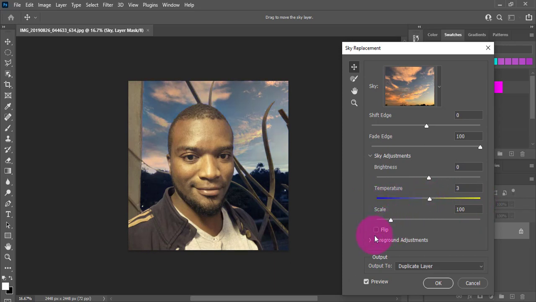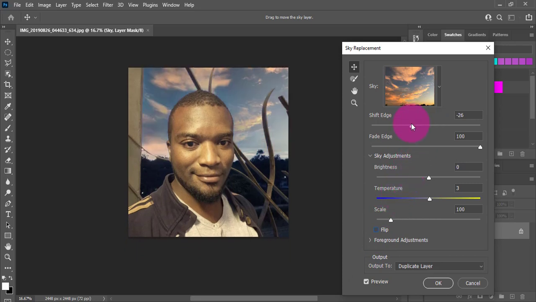You can also flip the sky. Maybe you want these ones to come down and these ones to go up. So I can just click here, flip. You can see it has just flipped. Now that's how to do it.